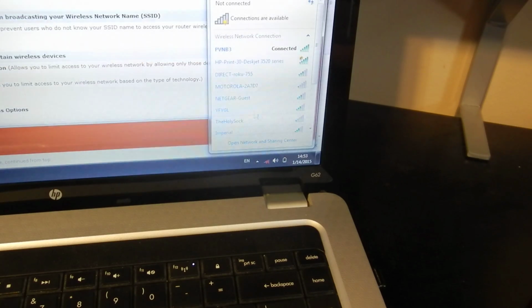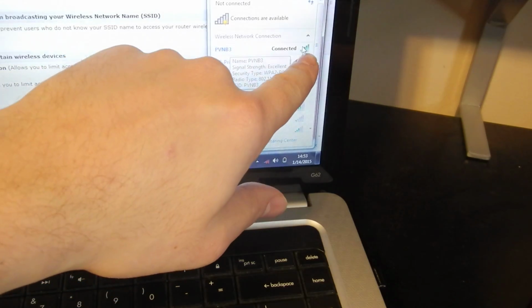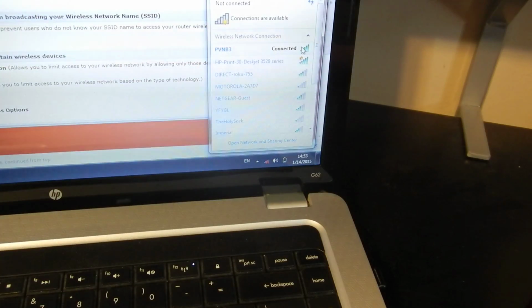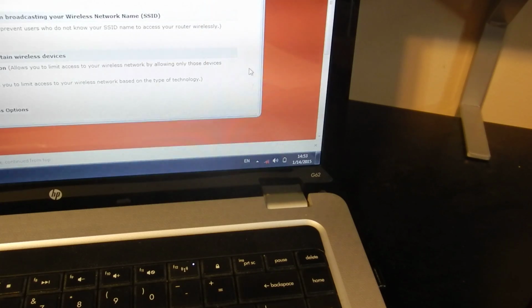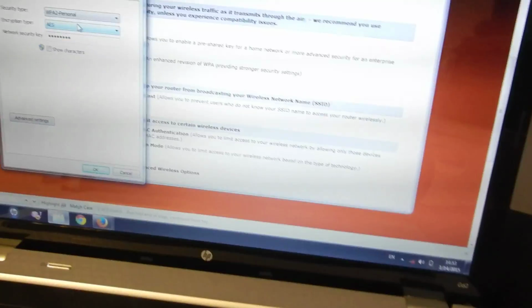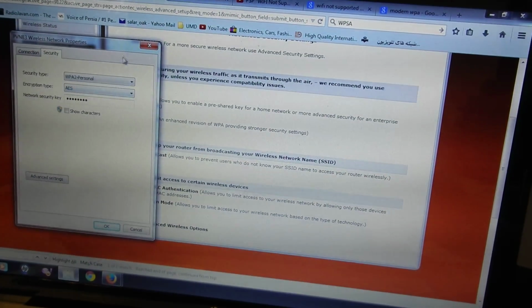your connection center, and here you're going to see a cross mark. This is, by the way, my internet. This is called PVNB3. You're going to see a red cross mark saying that it's not connected to the internet. So what you want to do is right click on the name, go to the properties, it's the third option, and as soon as you go to the properties, as this page opens up, it just pops up.